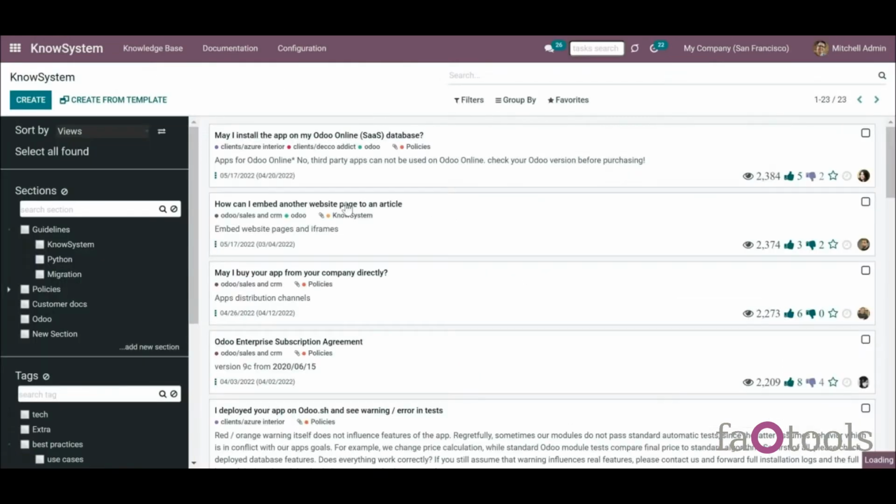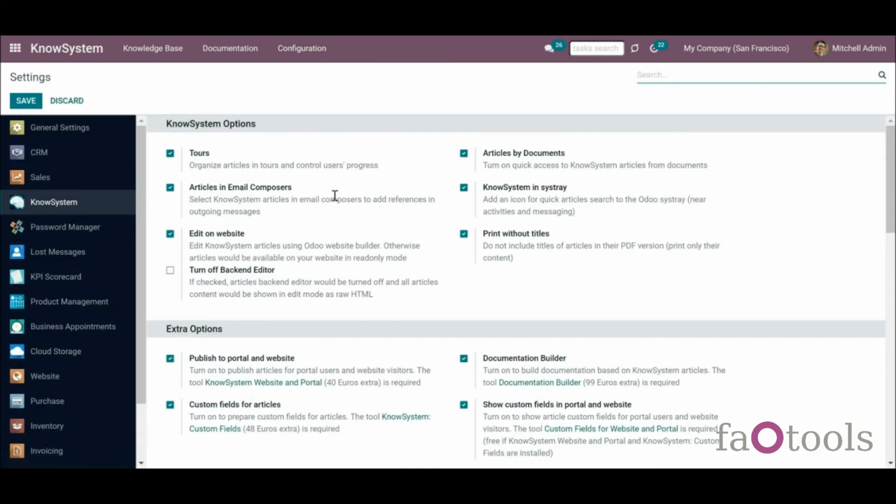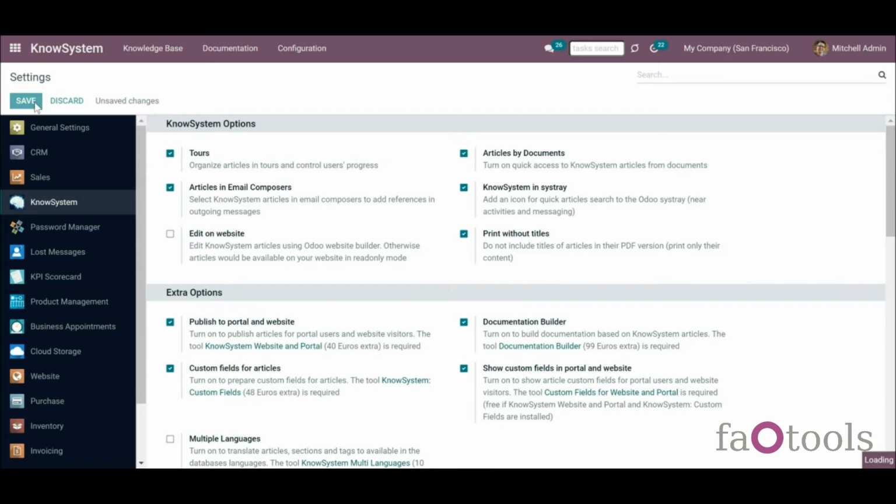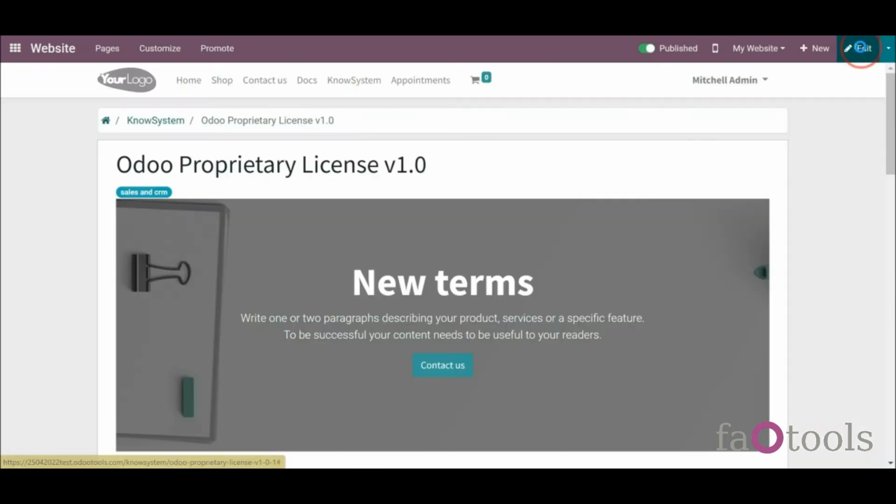You can turn off Website Builder in Settings and publish articles made in Backend Builder instead. In this case, articles will be less colorful, but you will preserve the opportunity to print them and add them to an email's body. To turn off the Website Builder, go to Configuration, find the section KnowSystem Options, and remove the tick from Edit on Website. After that, articles would be available on your website in read-only mode.